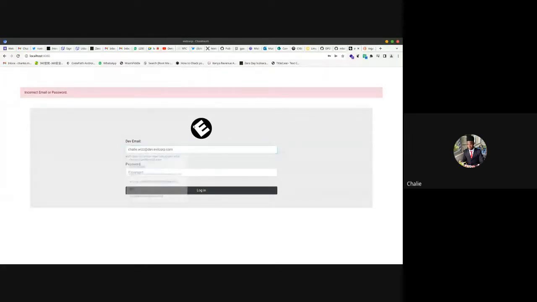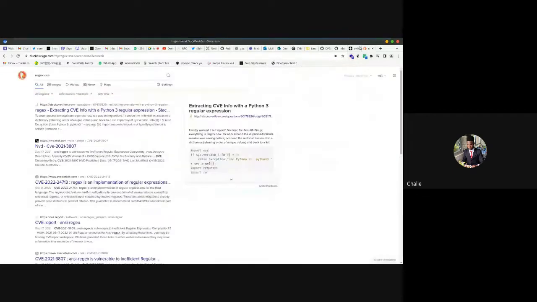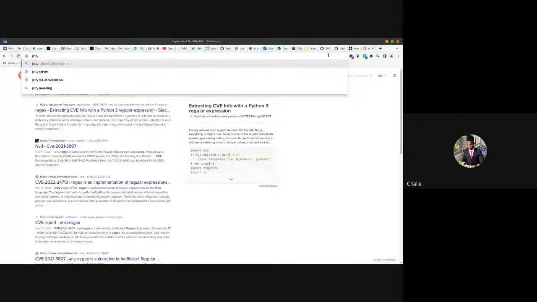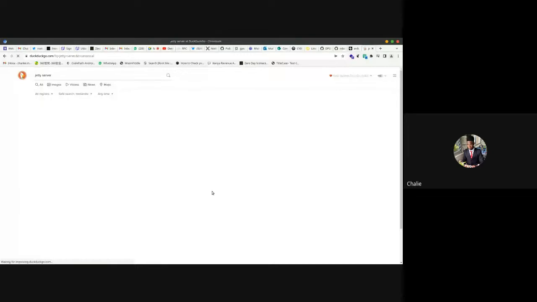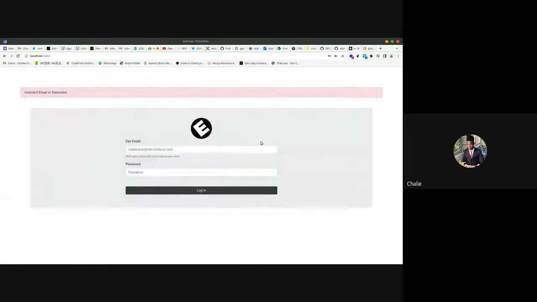But we know that this application is made in Java. How? I have some extensions that give me an idea of what the application is made using. We can see it's running on Jetty. Jetty is a server. If we just Google for Jetty server, we'll see what it's about. So just make use of Google. You can see Eclipse Jetty is a Java web server, so that basically means the application is made using Java.